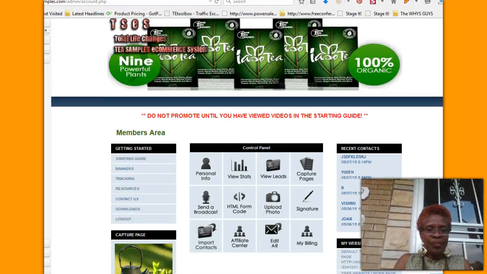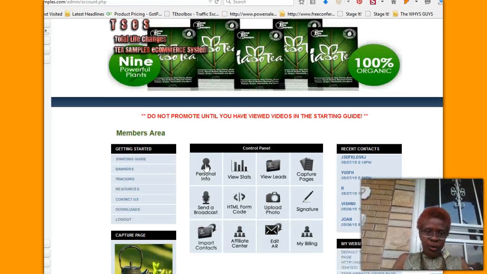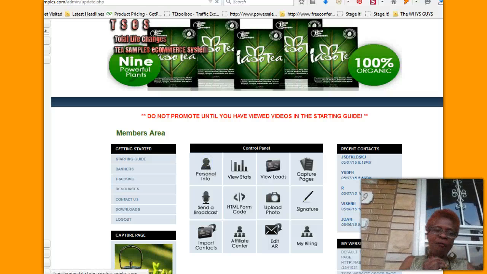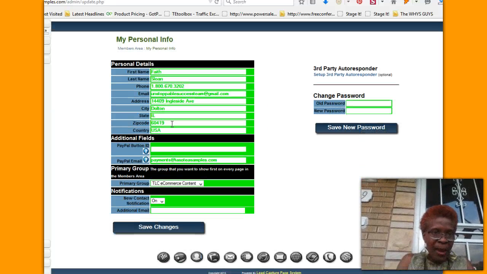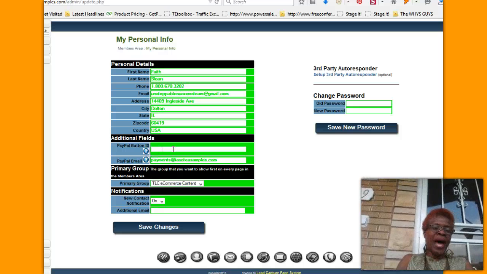Now let's go here to personal info. Everybody needs to set up the personal info. I have a video on this, but I'm going to show you since many people prefer that. My name, my telephone number, my email address, my address. Your address will show up nowhere on any of the pages, but I have mine in there anyway, since it's on the internet anyway. And right here, my PayPal button ID.